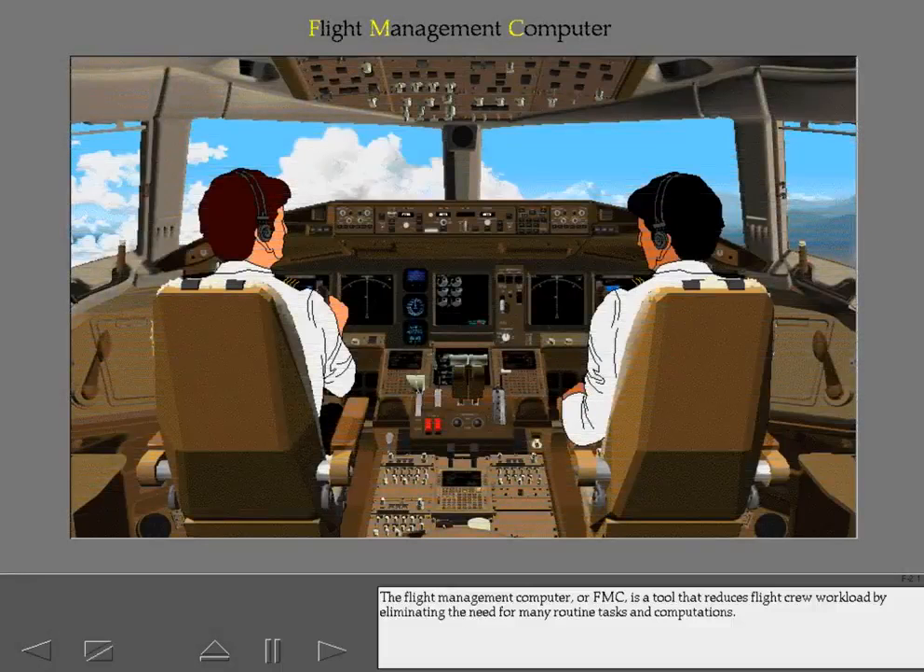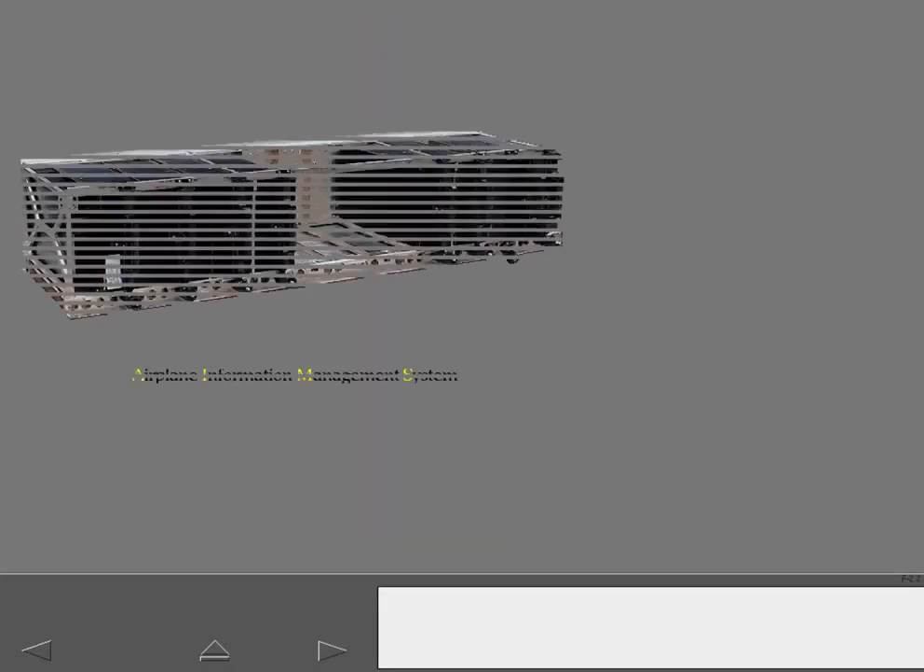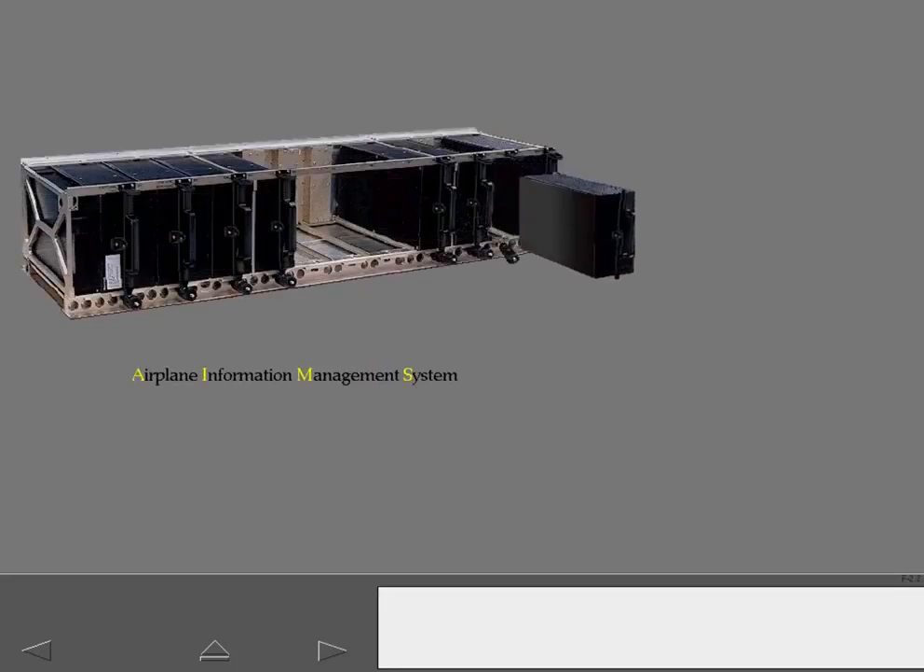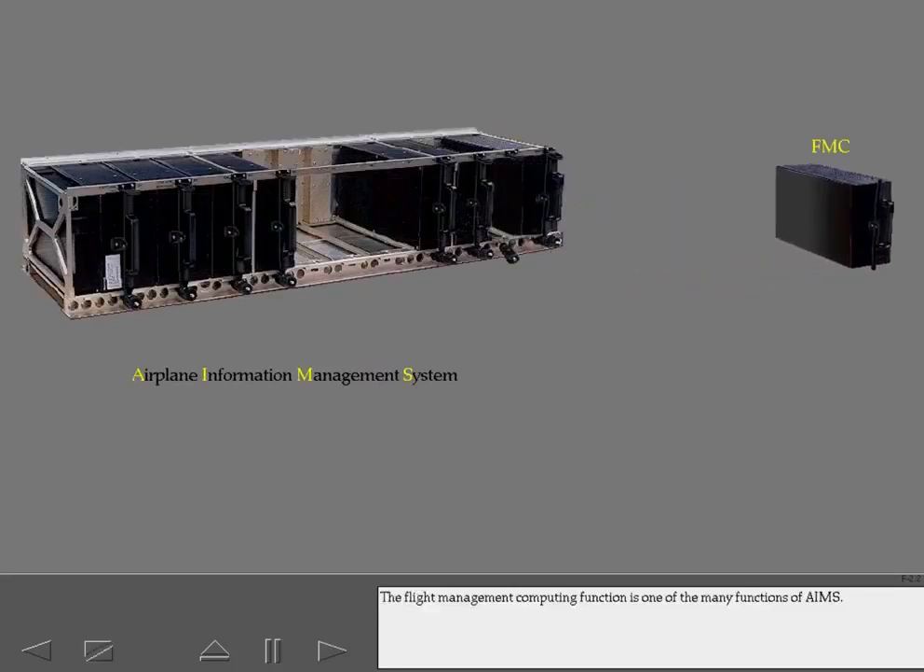The Flight Management Computer, or FMC, is a tool that reduces flight crew workload by eliminating the need for many routine tasks and computations. The Flight Management Computing function is one of the many functions of AIMS.